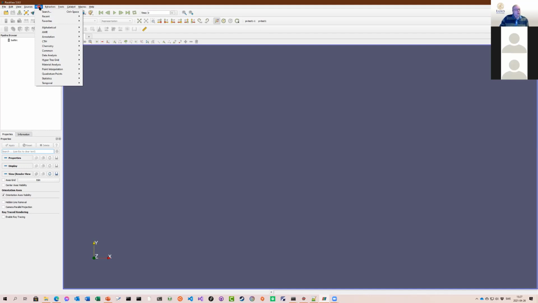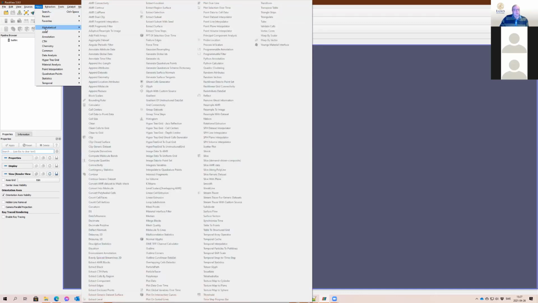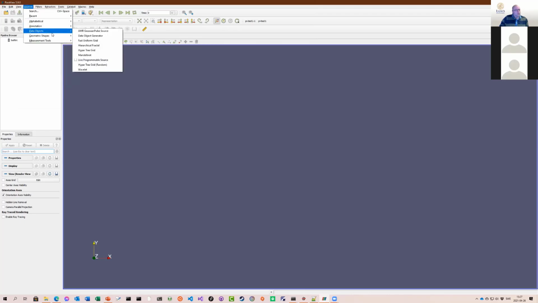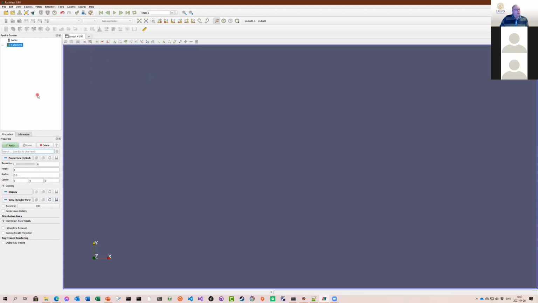And I can show you here, alphabetical, all the filters that are available in ParaView. So you see, this can do most of the things that you need to do in visualization. Just to show you, I will create a geometric shape here. I will create a cylinder. And you see here, I created a cylinder object.